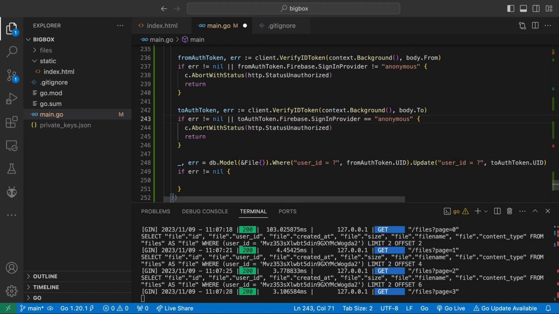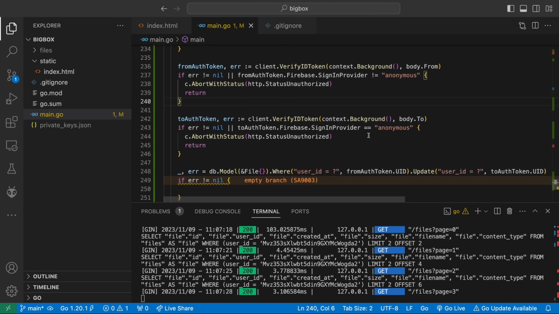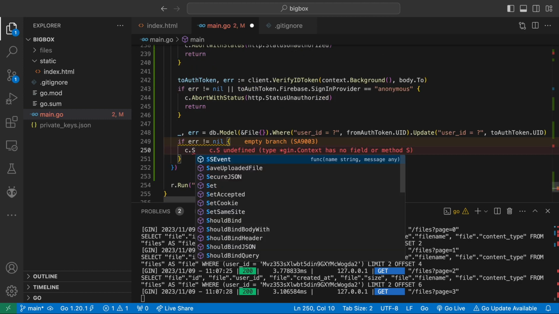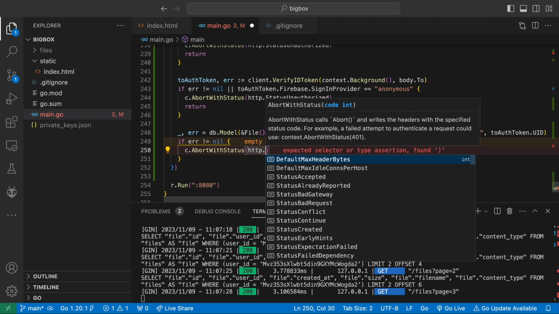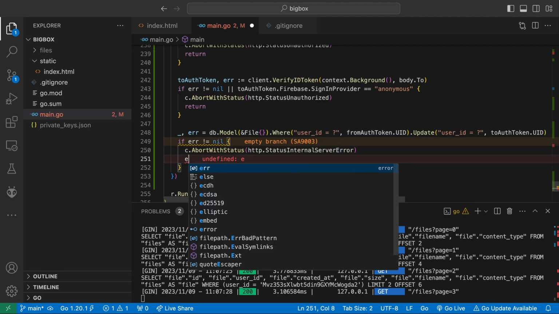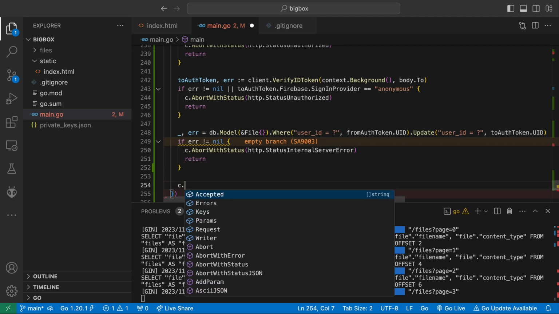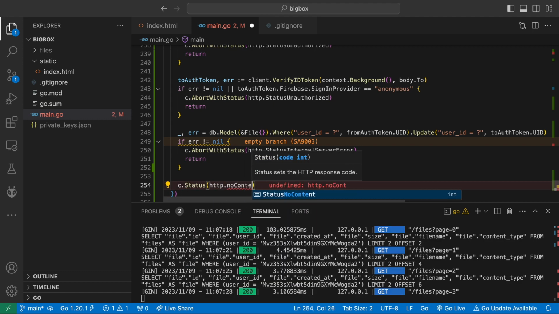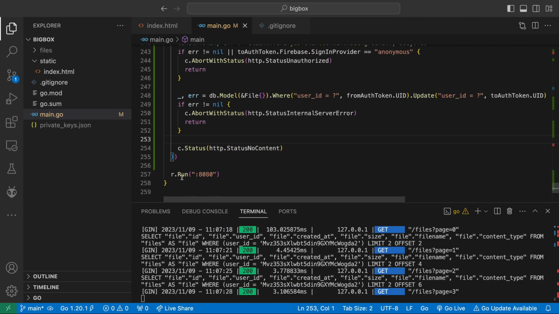With that out of the way, we can check for any error Postgres may have returned and return the status code of 500 to the user. If everything went well, we can respond with status 204 no content to show that the operation was successful. That seems good. Now let's test it out.